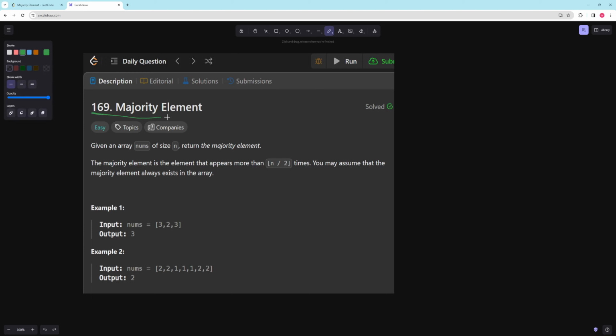In this video, we're going to be working on majority element. In the problem, you're given an array of size n, and you want to return the majority element. The majority element is the one that appears the most, and it has to appear more than n over 2 times. So in this first example, it's 3. It appears 2 times out of 3. And in the second example, it's a 2. It appears 4 times out of 7.